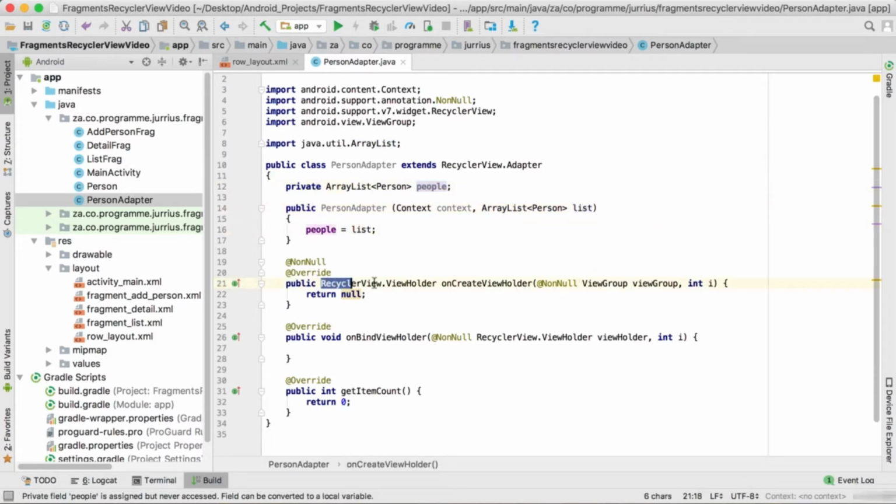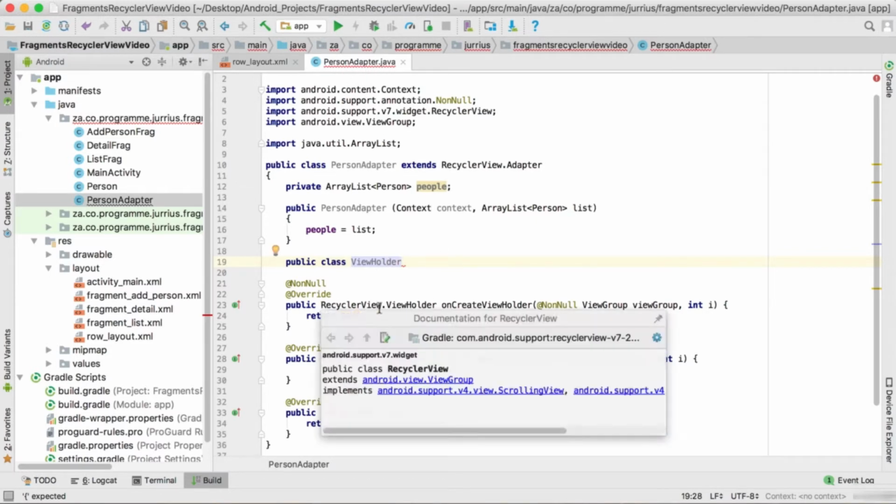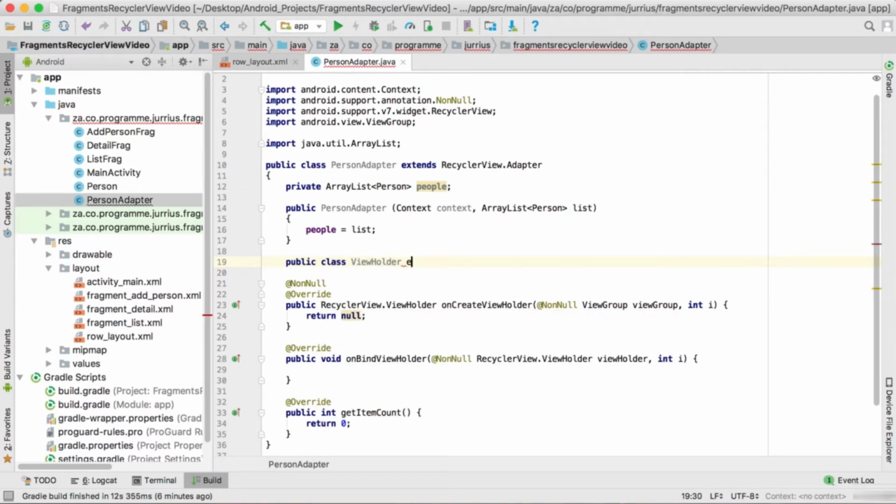Now instead of using the RecyclerView view holder, we will create our own view holder now. So I'm going to use public class, so it's an inner class, public class, and I'm going to call it ViewHolder. But now this ViewHolder will be part of the PersonAdapter class, not of the RecyclerView. But we will see that we will extend this RecyclerView.ViewHolder.